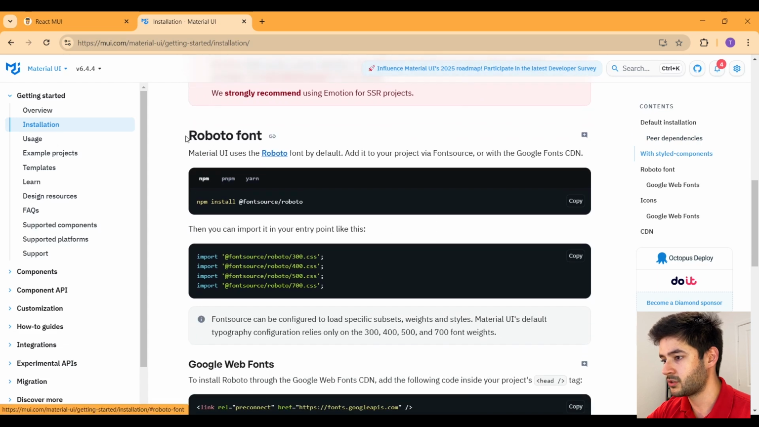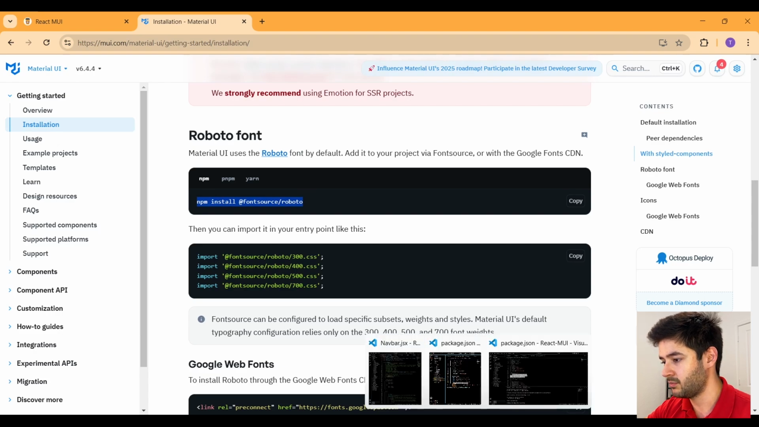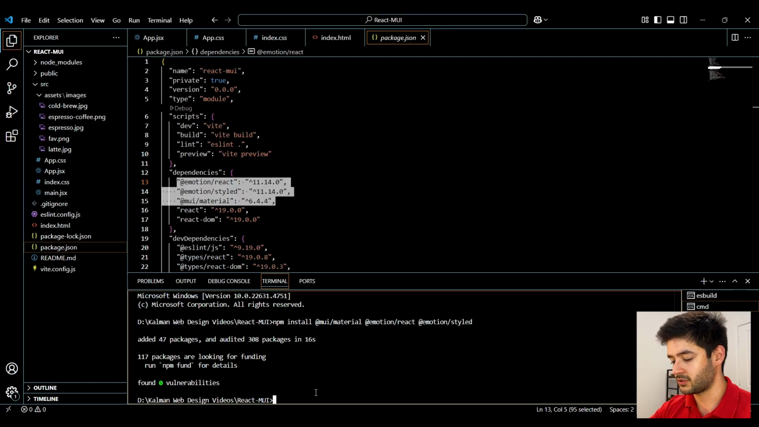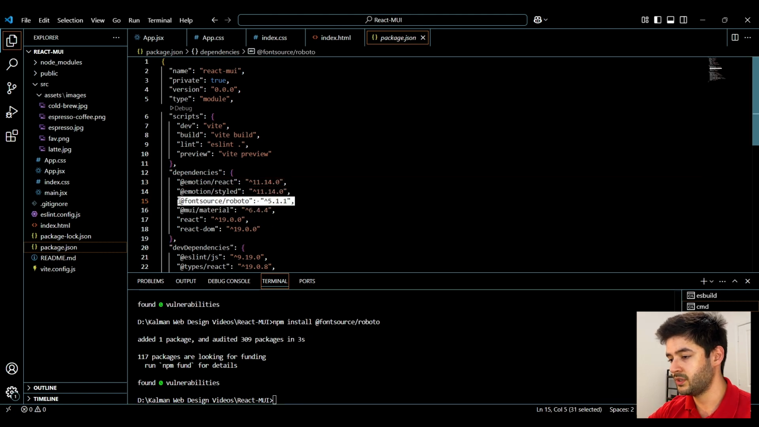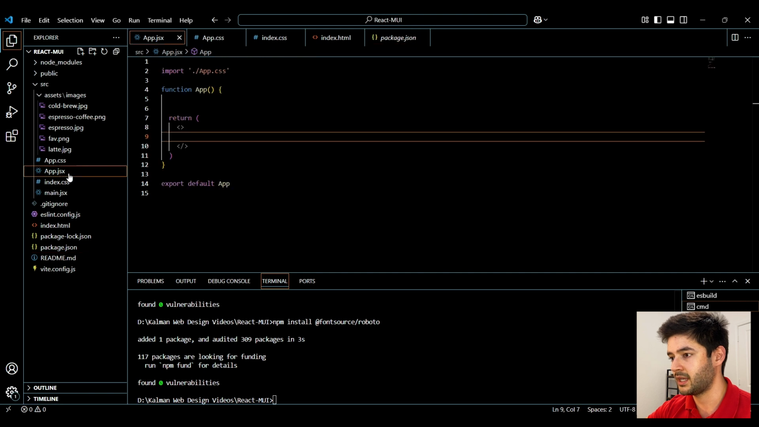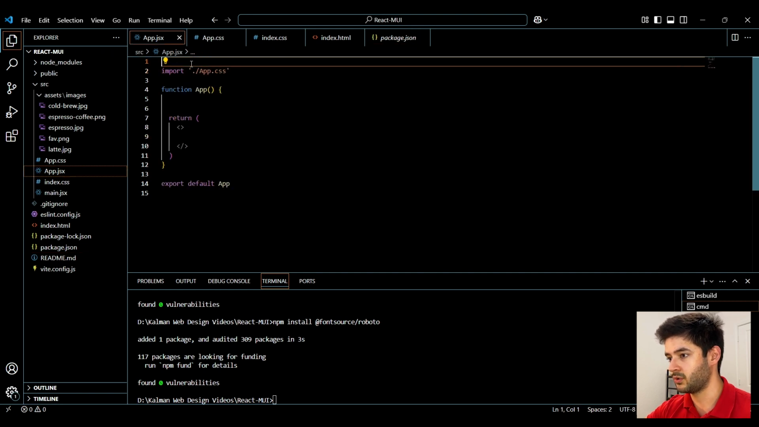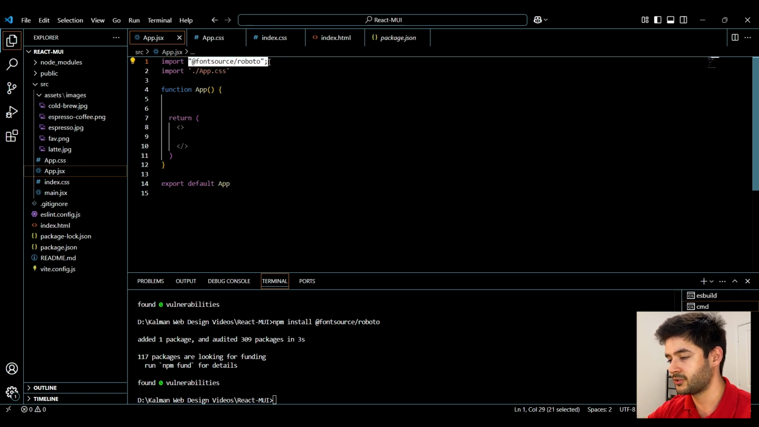So next we want to install the default font of Roboto. So what we want to do is copy this installation statement here, go back to VS Code, simply paste it in and run it. Now that you guys can see we successfully installed that, what we want to do is go into our app.jsx and go ahead and import that in. So what we'll do is go ahead and paste in import font source / Roboto.